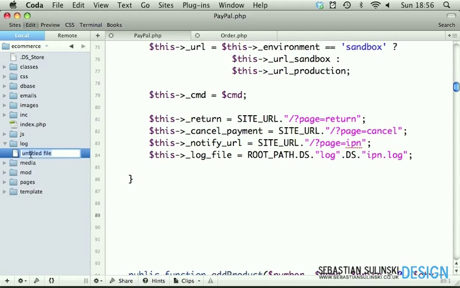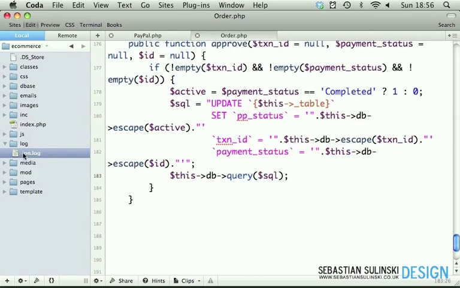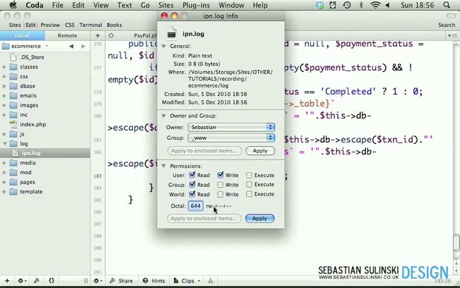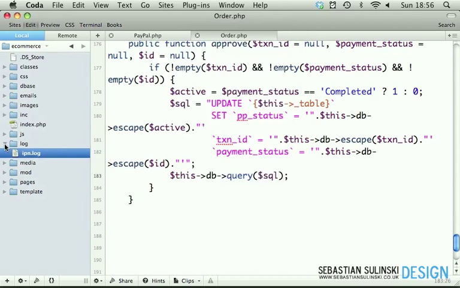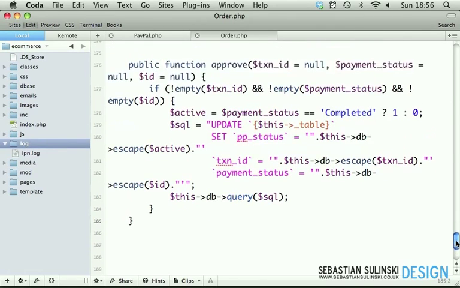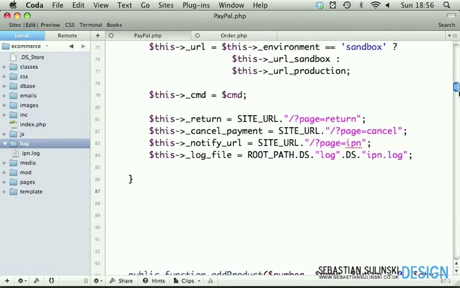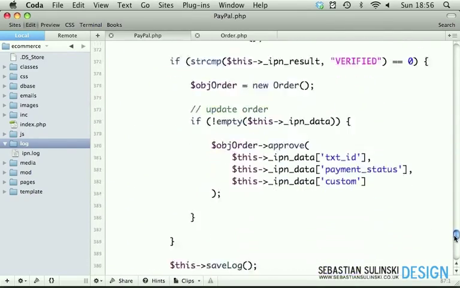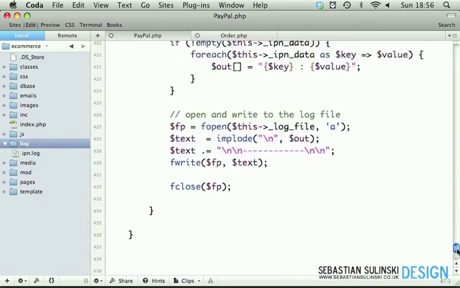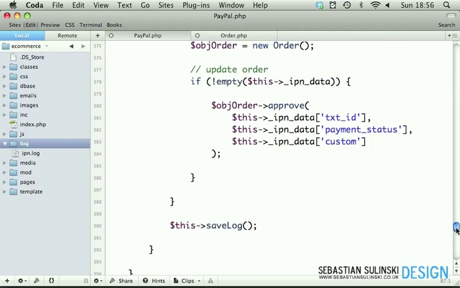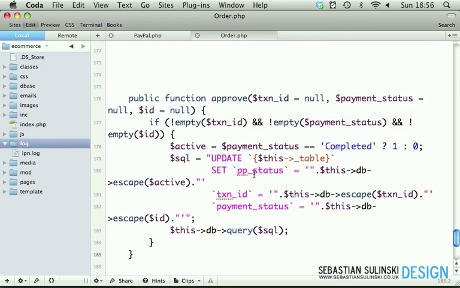So new file IPN.log, and we keep it that way. Permissions, yeah, let's keep it as 644. We'll see if it's going to work. Sometimes keep the permissions as low as possible. Go high if you have to. Obviously, you don't want anyone to write to your files. Okay, so that's done inside of the PayPal class. I think we could start testing our IPN now. Everything seems to be finished here. We've got our IPN, save into the database, save log, database files seem to be fine as well. Okay, so let's move to the next video and do some testing.